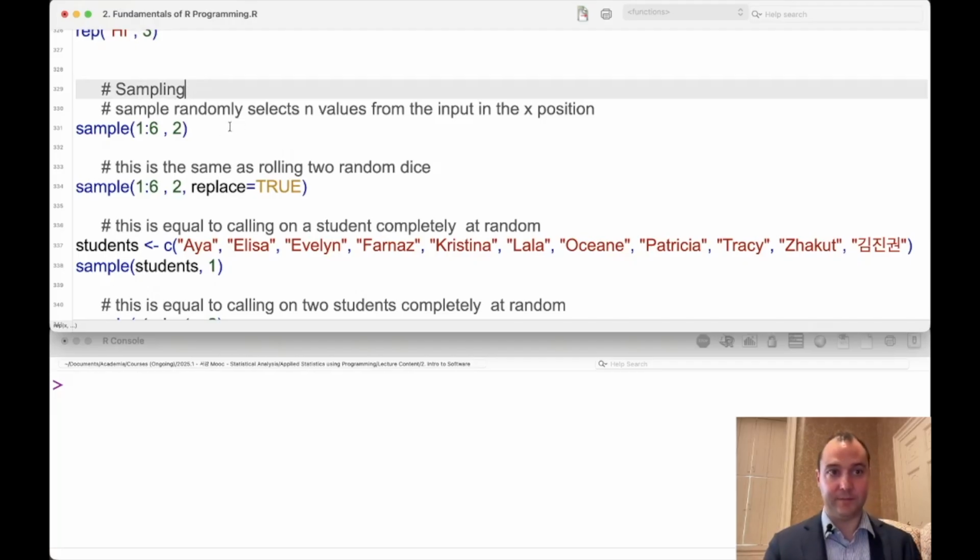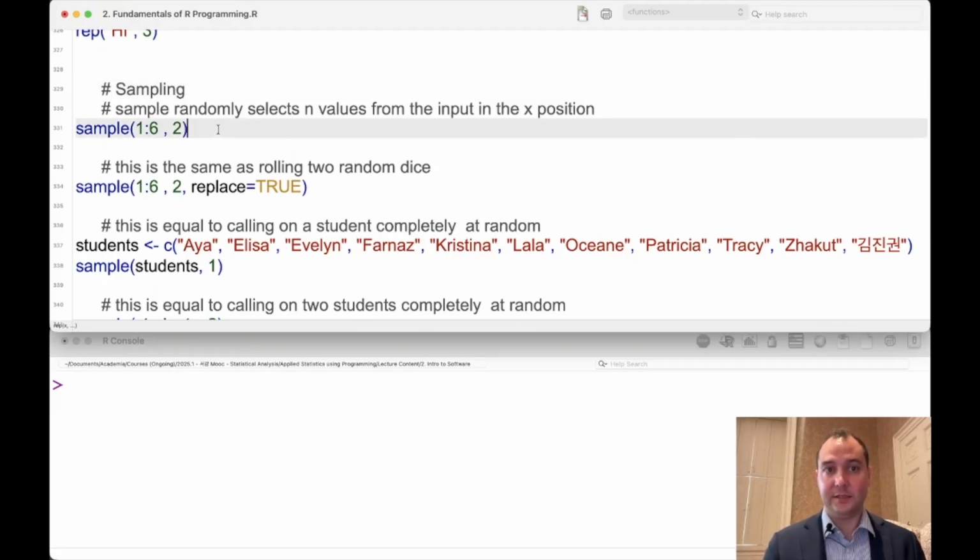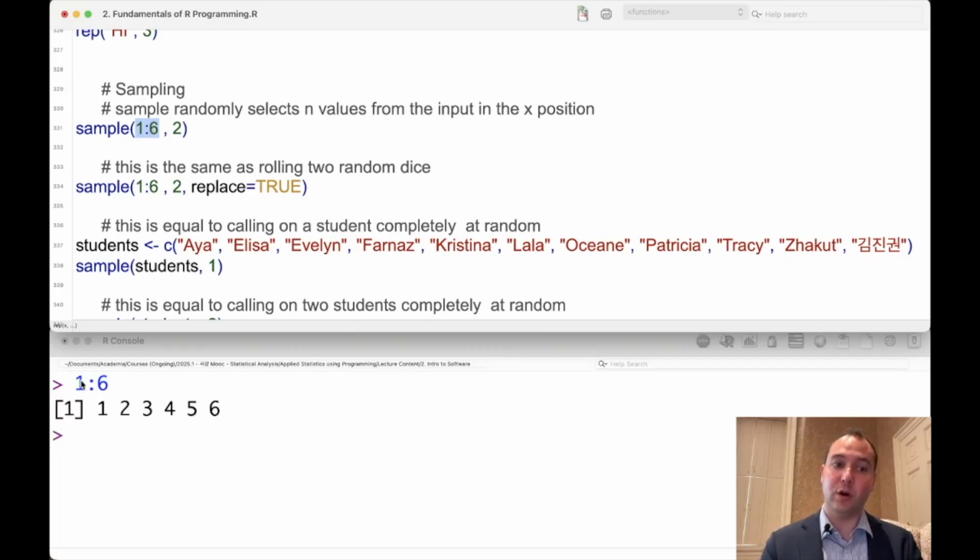Next, sampling. Sampling means to randomly select n values from the input in the x position. All right, what does that mean? Well, what are the values we have? This is our first position, or our x position. And if I hit enter, you can see 1:6 means the numbers from 1 to 6. 2 means how many values to sample.